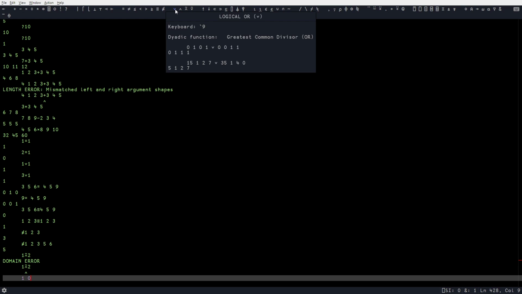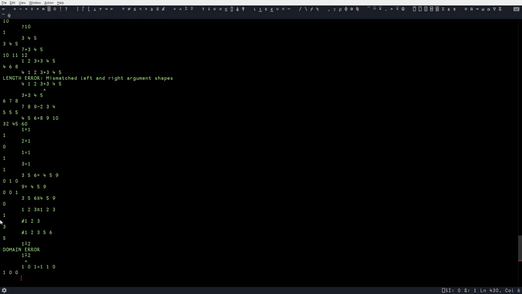But yeah, so if you have 0, 1, 1, 0, 1, and 1, 1, 0, this would be the result of ANDing these two Boolean arrays together.